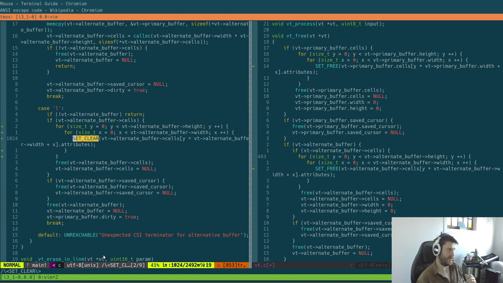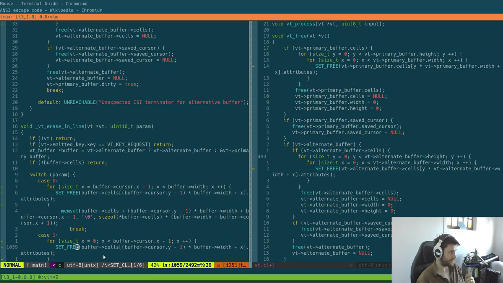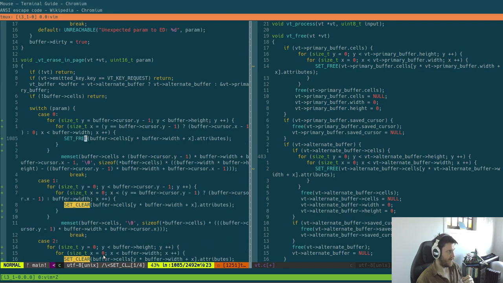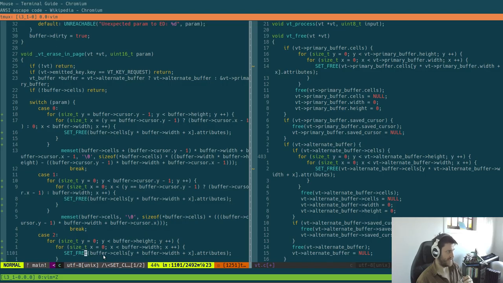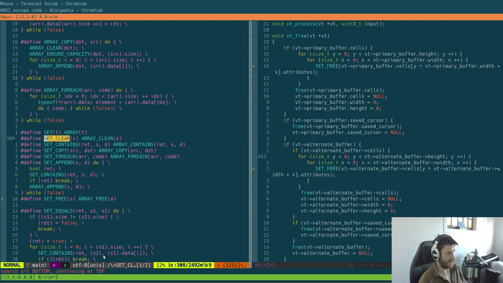Here we're closing the alternative buffer, so I want to free it. Here we're erasing in line. I think I want to free it. I think I just want to do the set thing everywhere except here, because this one is basically clearing the set but keeping the memory that was allocated. And I think, yeah, cool. So now that's the only two sets.